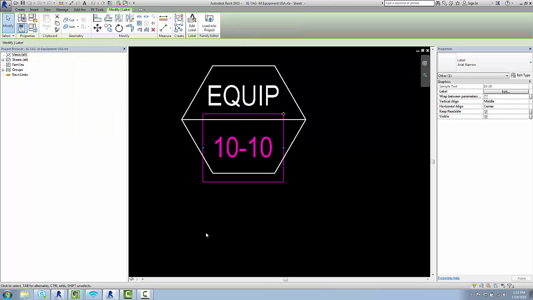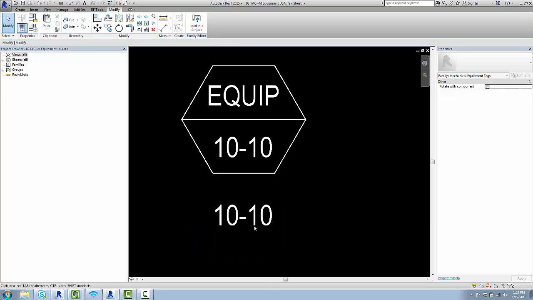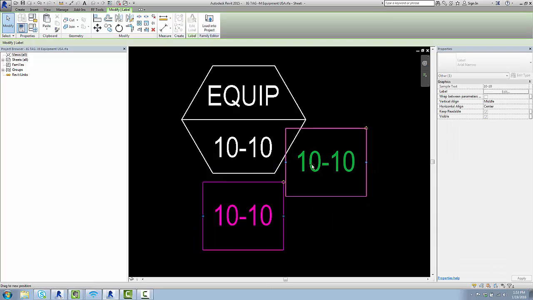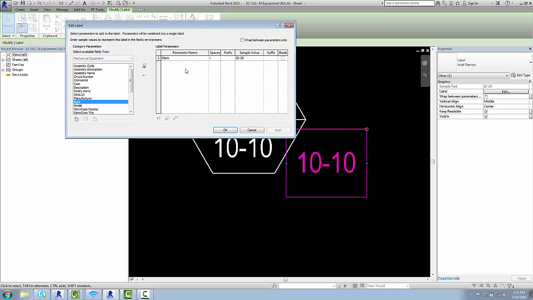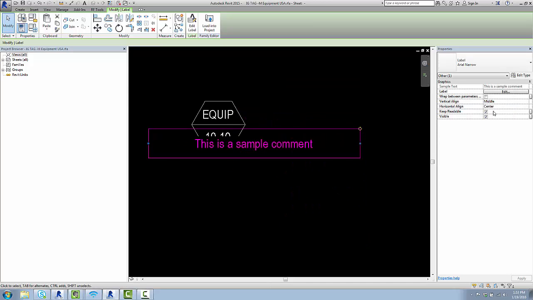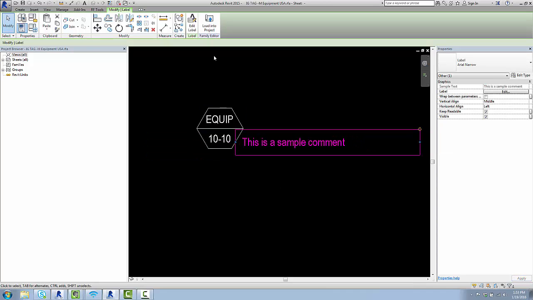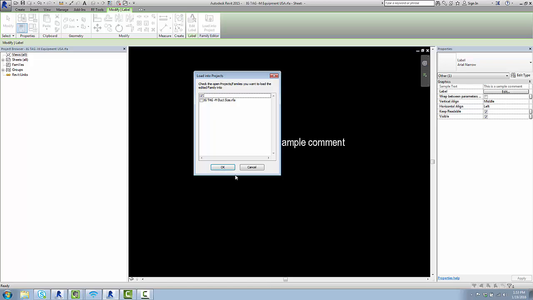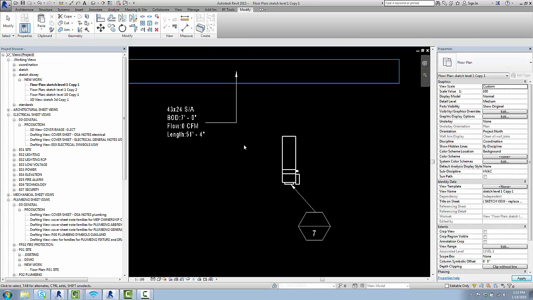What I'm going to do is create a new label that floats off to the side. And I'm gonna edit it. I'm gonna make that be the comments. This is the sample comment. And I want that to be horizontal aligned left. And get it situated. There, that looks good. So load that guy into the project.